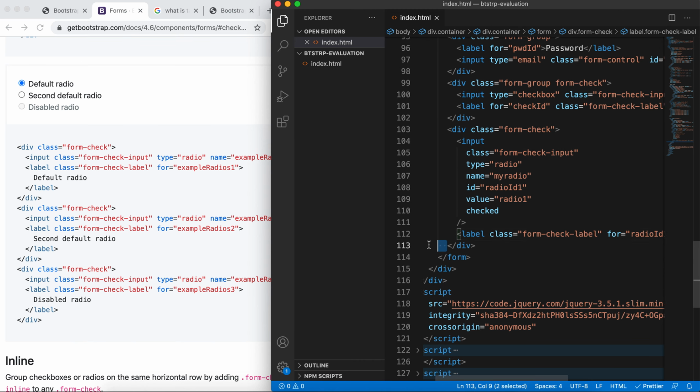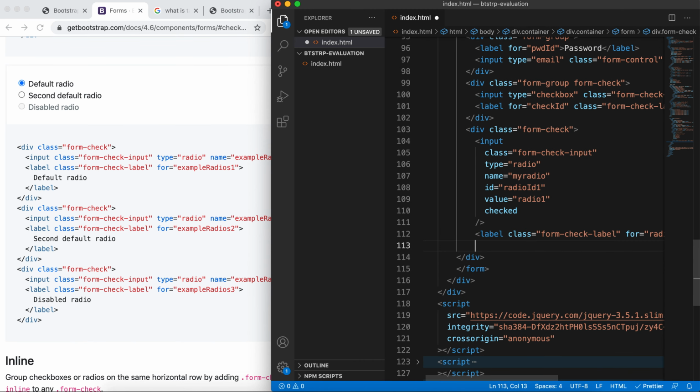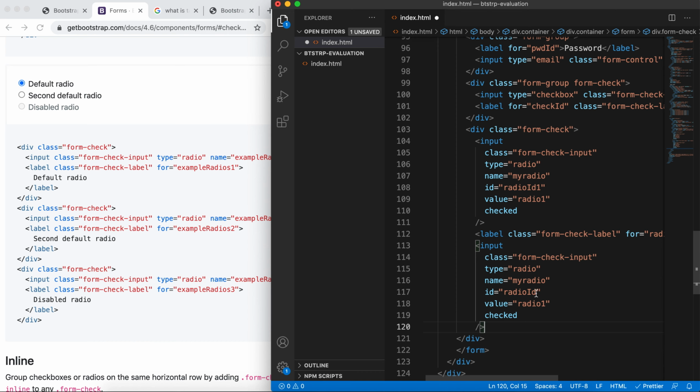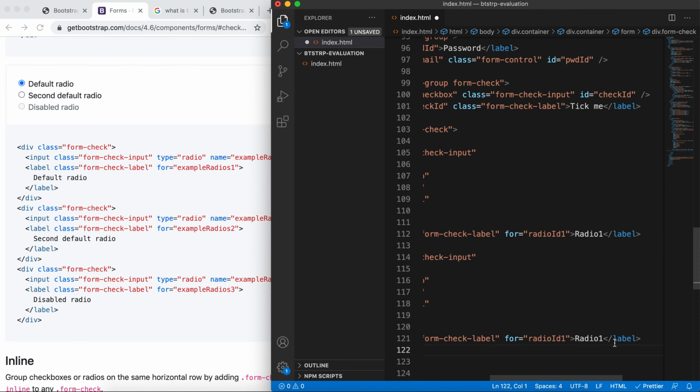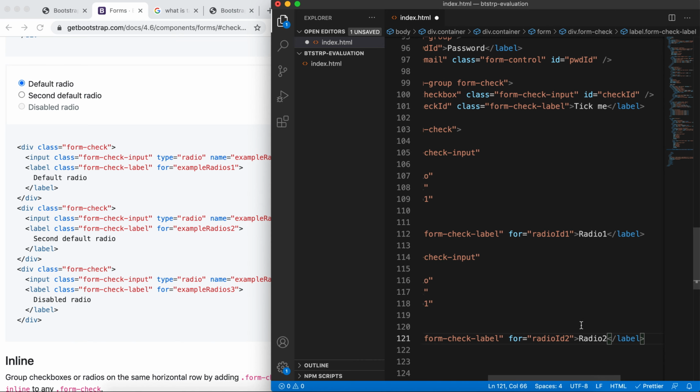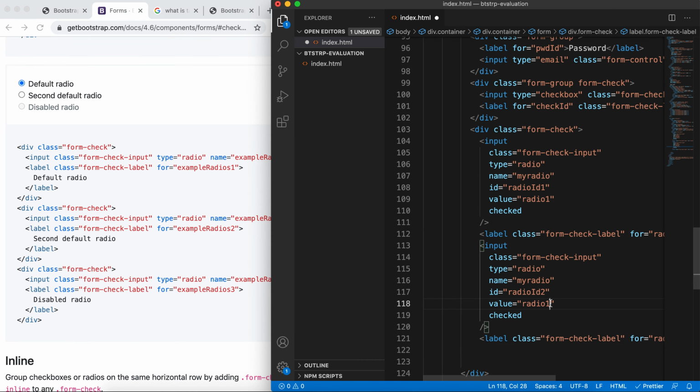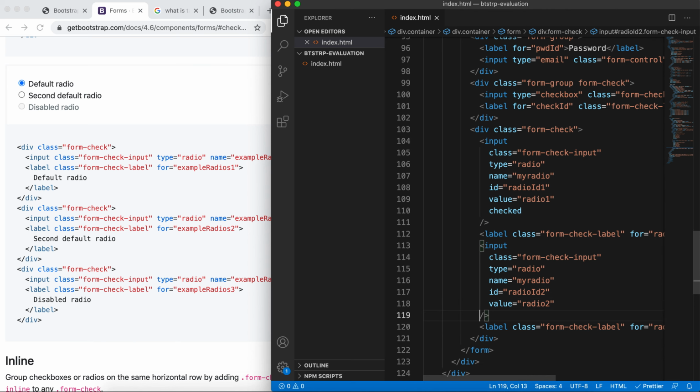Okay, it's not coming. I'm gonna paste the radio ID 2 and radio ID 2, and it goes 2 here. Value is radio 2, and we have to remove the checked for this.